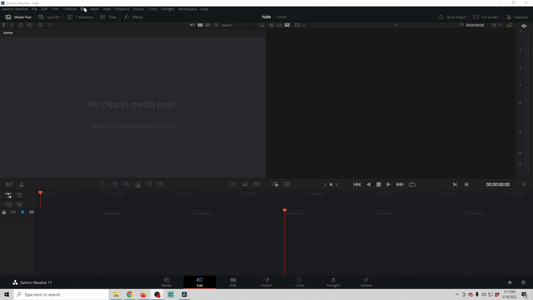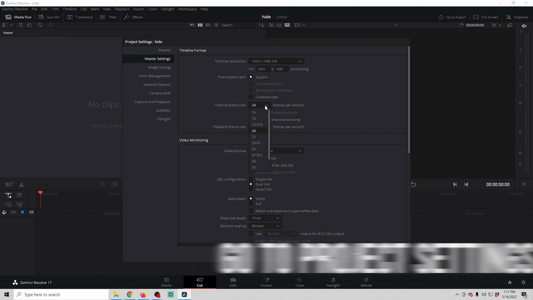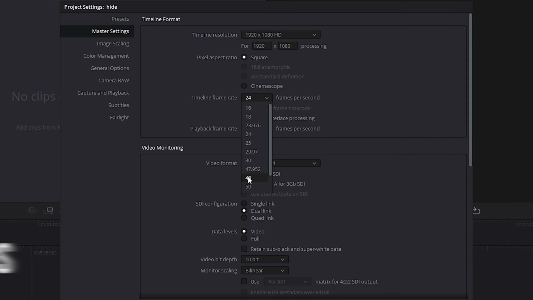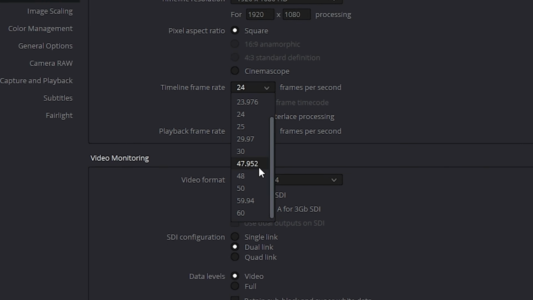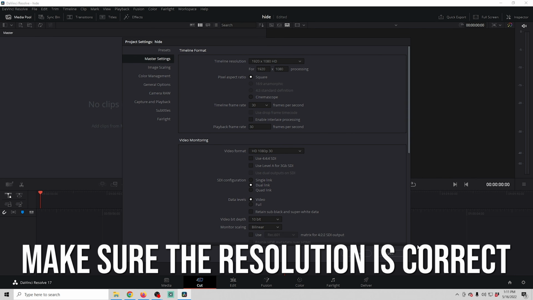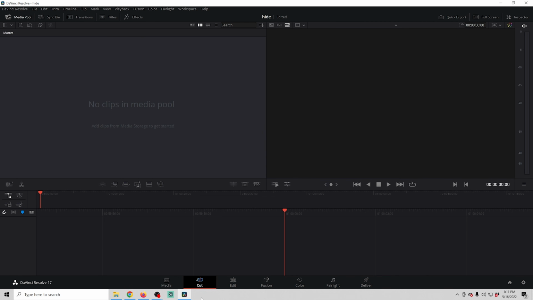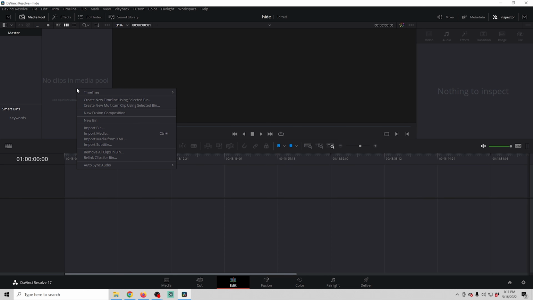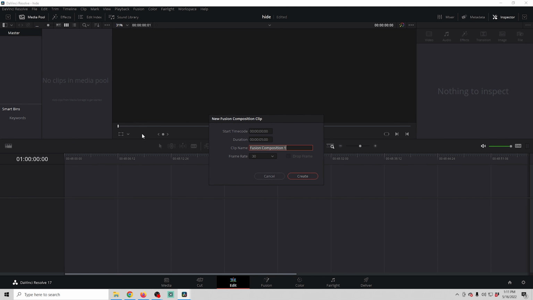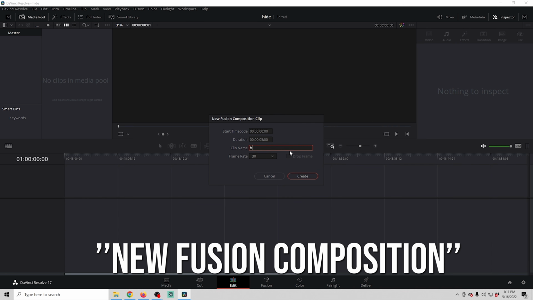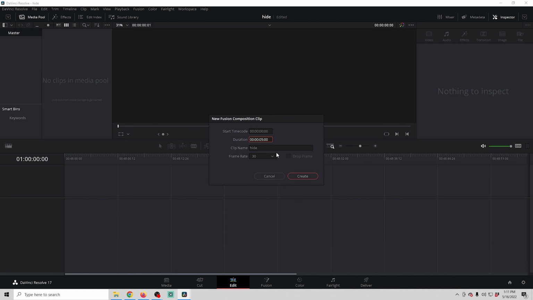Here we are in a new project in DaVinci Resolve, and the first thing we want to do is go to File, and then we want to go to Project Settings, and we just want to change this to the frame rate for our live stream and make sure the resolution is proper, and click Save. Next, we want to go over to the Edit page, and we're going to right click on the No Clips Media Pool, and we're going to select New Fusion Composition. Here we can give our Fusion Composition a name, and I just want to set it to 30 seconds. That's how long I want the clip to be.